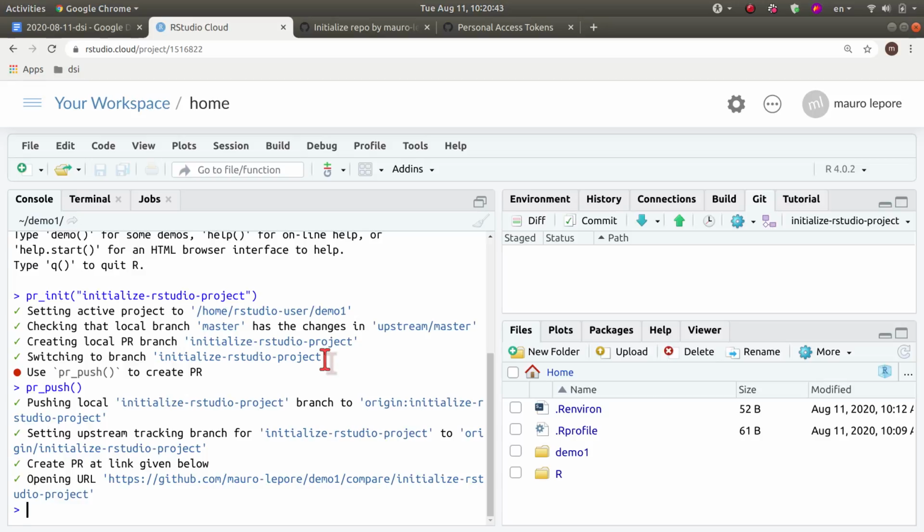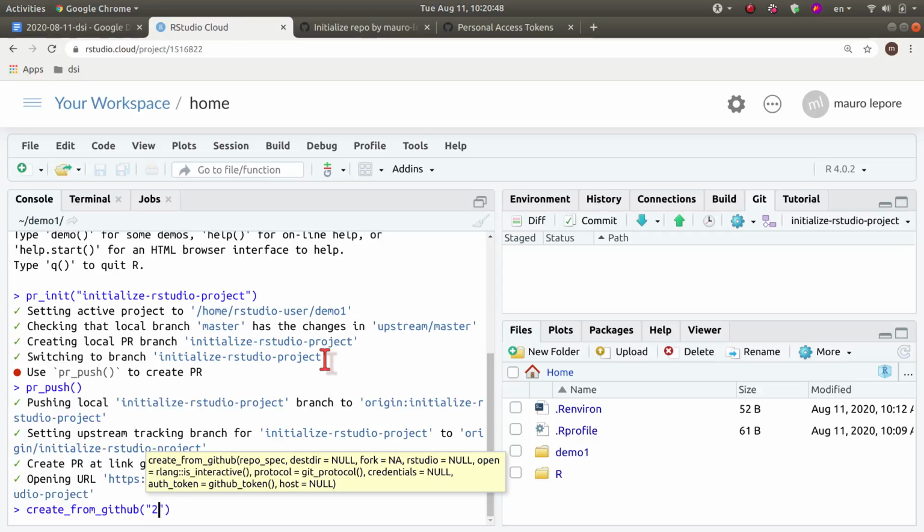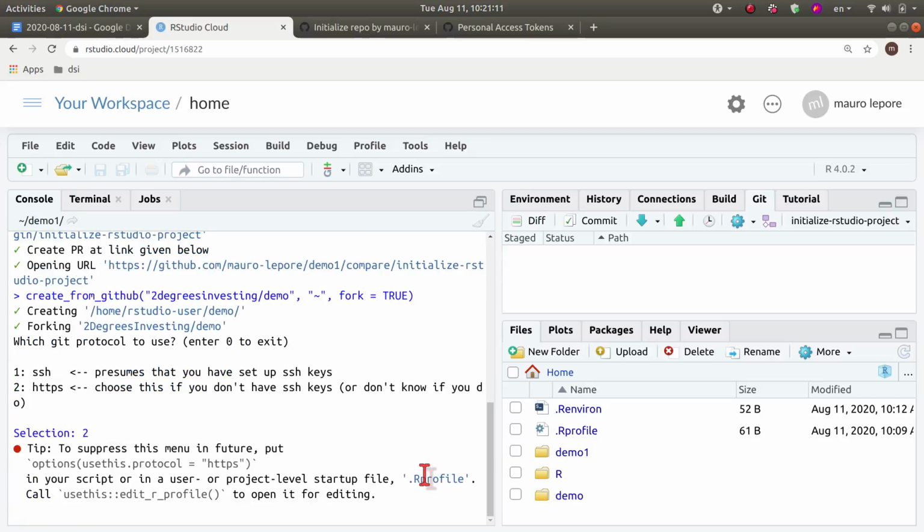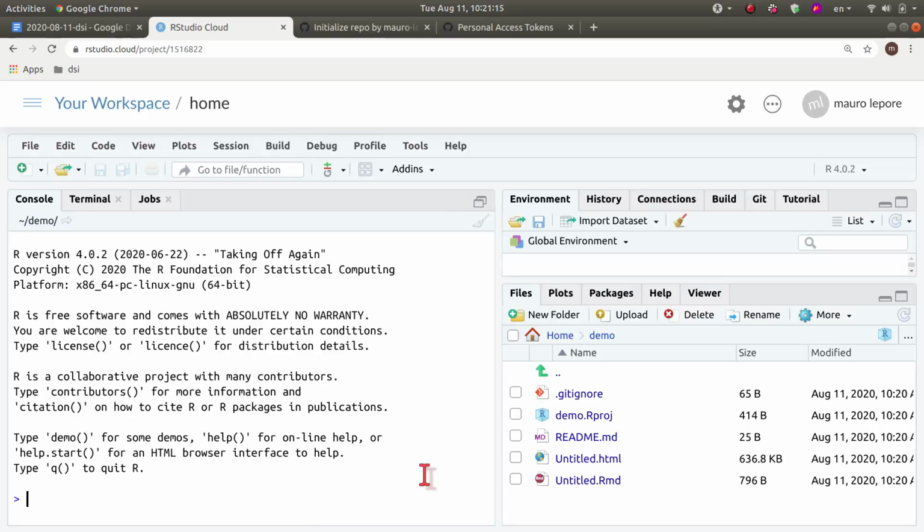So, for example, I could do create from GitHub another repo, something like 2 degrees testing demo. So this is demo 1, and I'm going to do demo. This is a completely different repository, and I'm going to put it in the same place, right here at the home, and I'm going to say fork equals true, and same thing that I did before. I'm going to say I want to use the HTTPS protocol. This is doing all the heavy lifting for me. It's closing that project, opening another one.